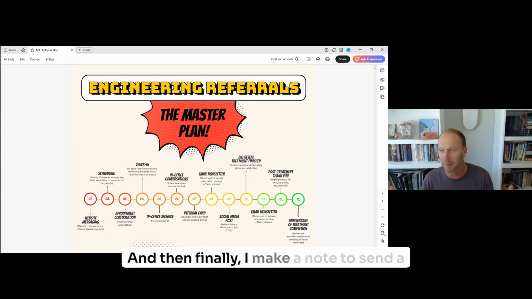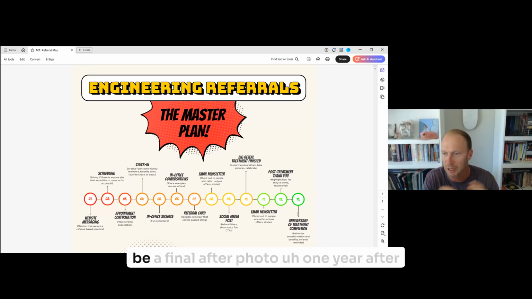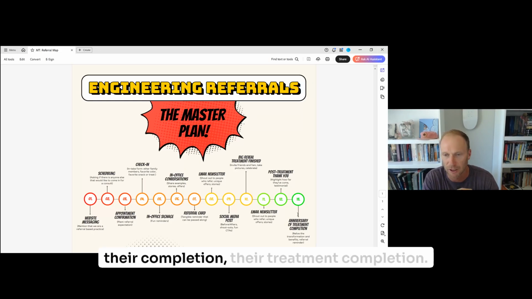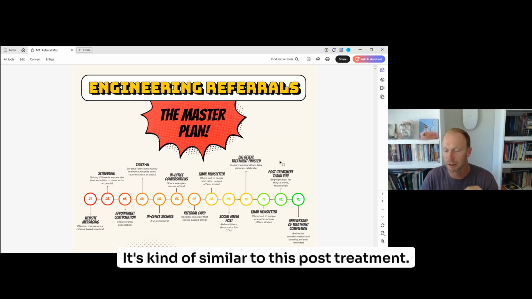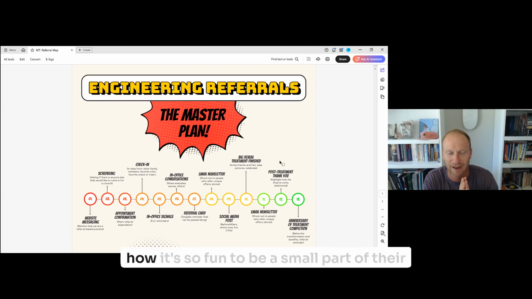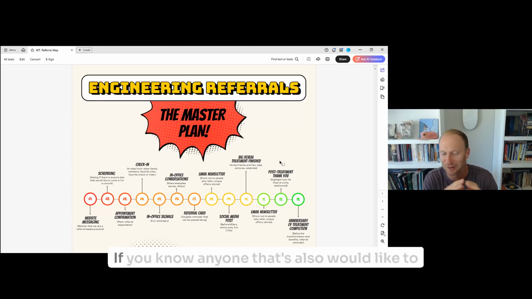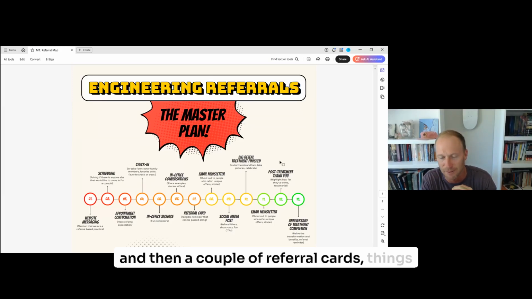And then finally, I make a note to send a picture of their transformation. It could be from the big reveal, or it could just be a final after photo, one year after their treatment completion. It's kind of similar to the post-treatment thank you, where you just remind them how awesome they were to work with and how fun it is to be a small part of their life. And just, we're lucky to know you. If you know anyone that would also like to elevate their smile, please send them our way. And then a couple of referral cards, things like that.